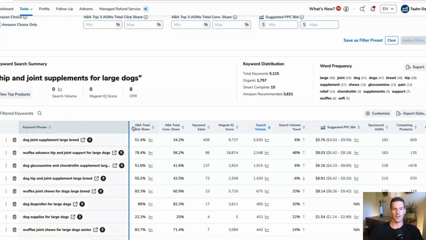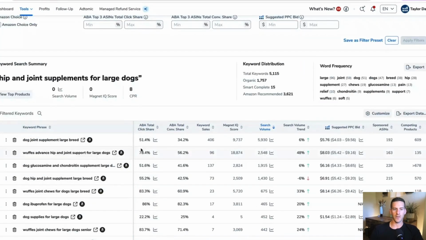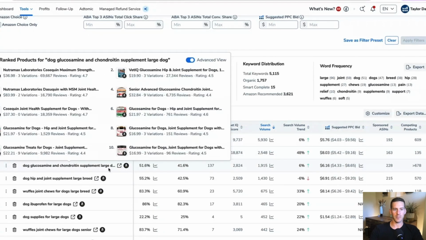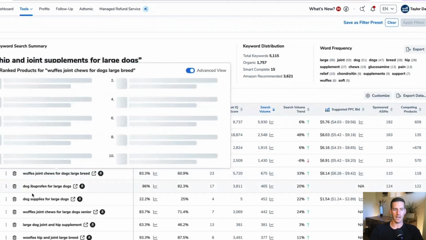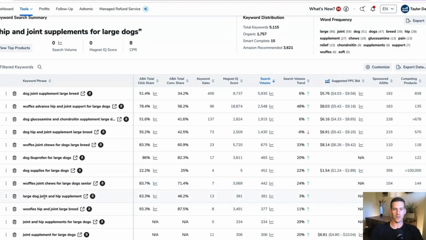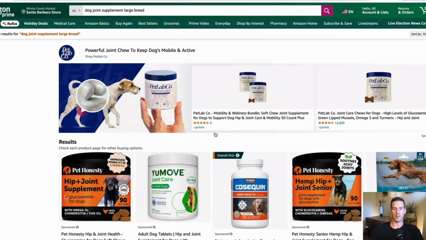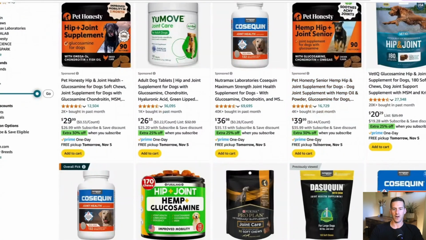Okay, interesting. So much more modest search volume, but very focused, right? We have dog joint supplement, large breed. This is actually a brand name. We have dog glucosamine supplement for large dogs. I think these are the ingredients that are used in these hip and joint supplements. Dog hip and joint supplement, large breed. Again, that same brand. So pretty interesting. Large dog joint and hip supplement. So quite a bit of search volume. But again, there's not really anything that appears to be specifically targeting large dogs.